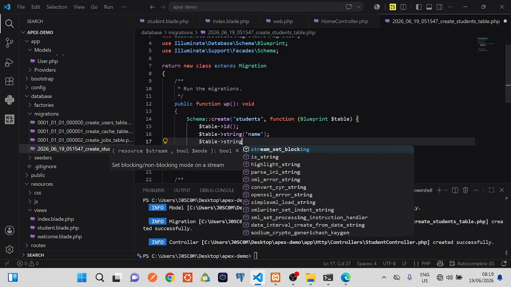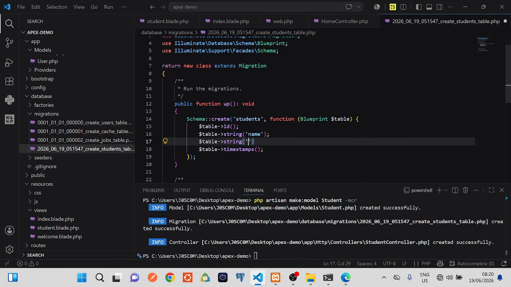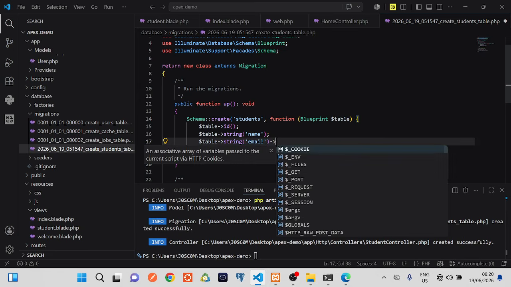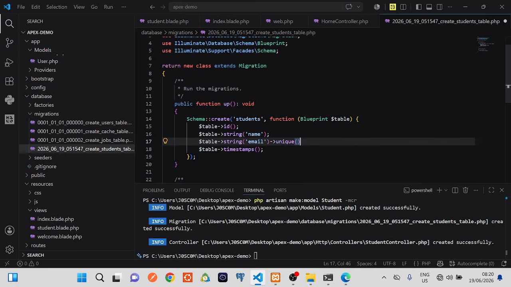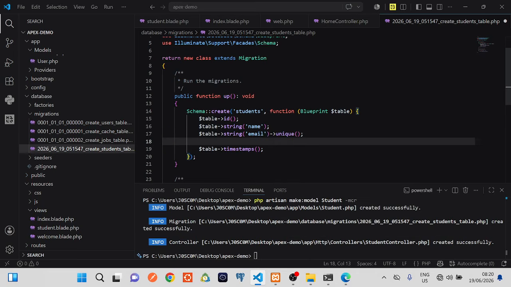His data type is string. Then you come here and say this is email, but since it's email, you might add something called unique, because I want that if someone has already submitted that email, another person will not be able to submit the same email. So I can just add this unique.